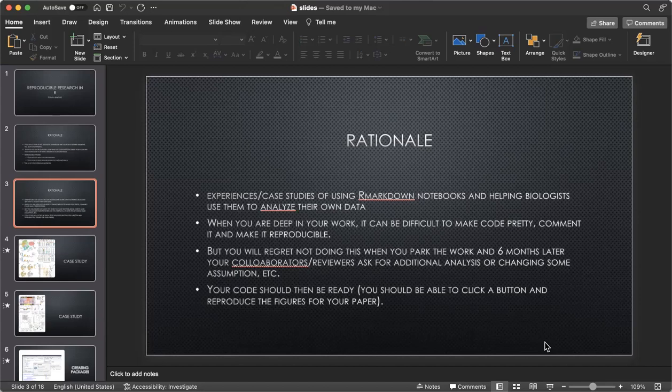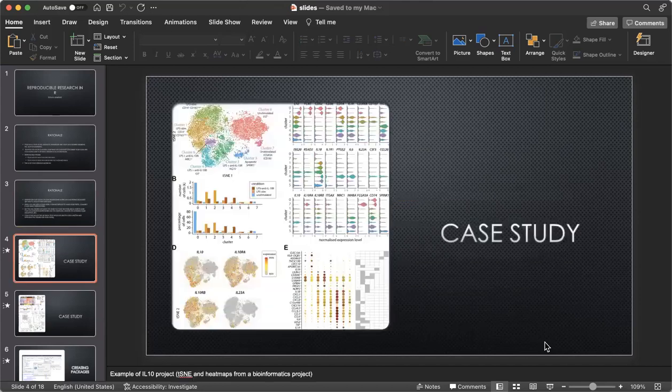So your code should be ready. Essentially, you should be able to click a button and reproduce all the figures for your paper.